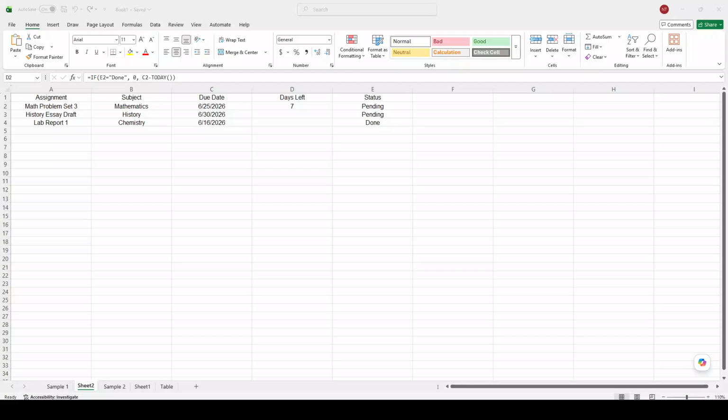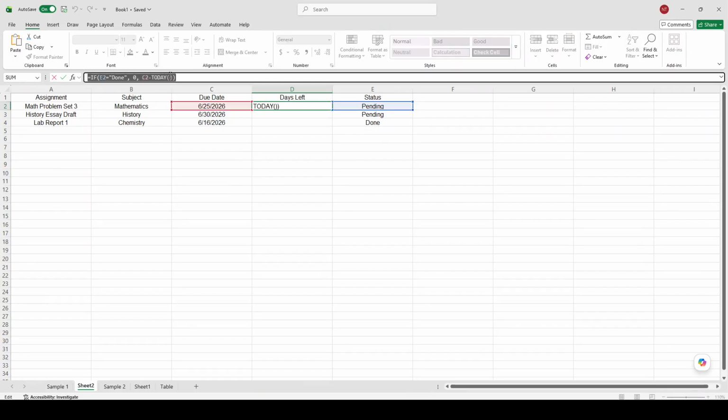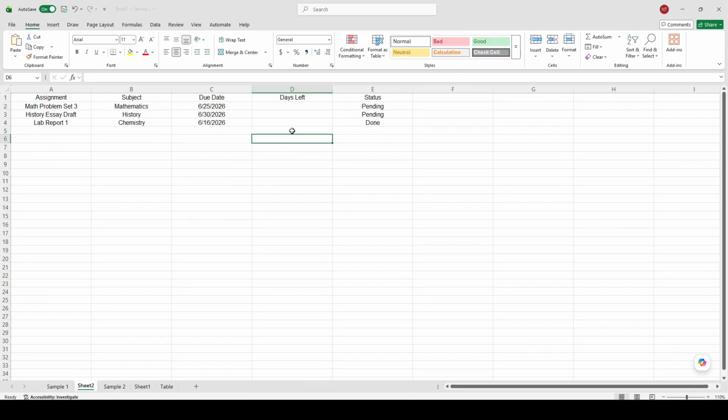In today's video, I am going to teach you how to create an assignment tracker using Microsoft Excel. We are going to make a simple tracker that helps you organize assignments, keep track of due dates, and quickly see how many days are left before each task is due. This setup is easy to build and very useful for schoolwork, personal study, or any project list that has deadlines.